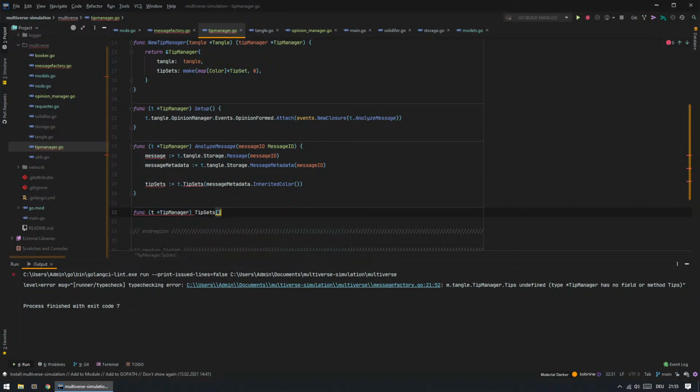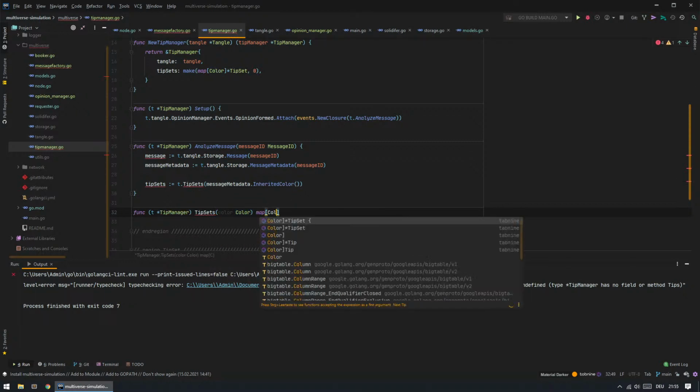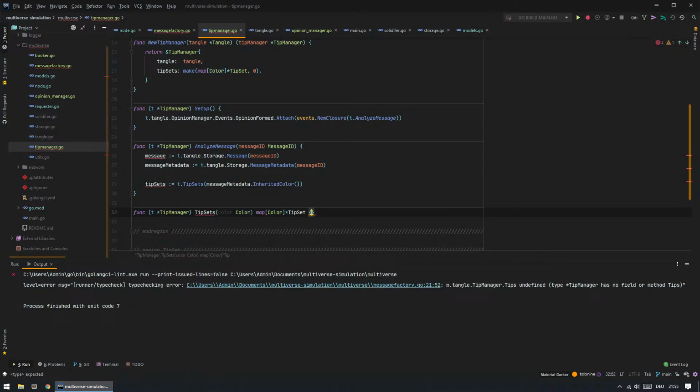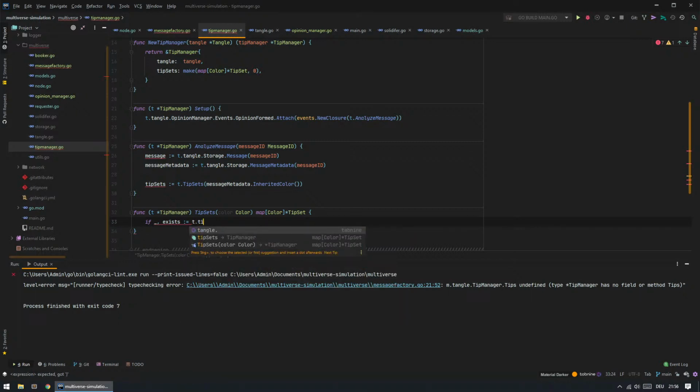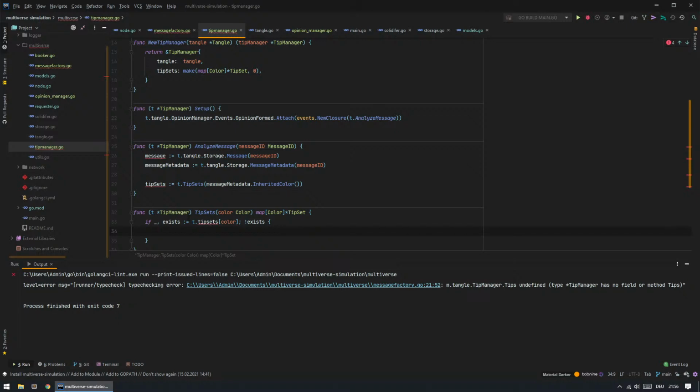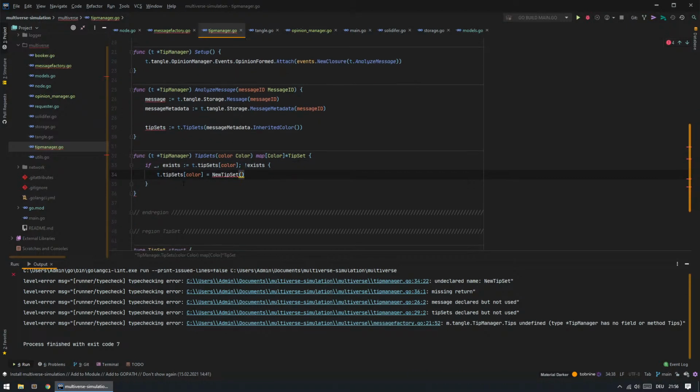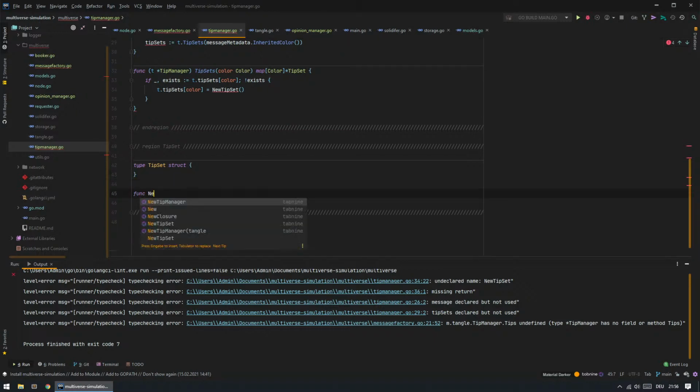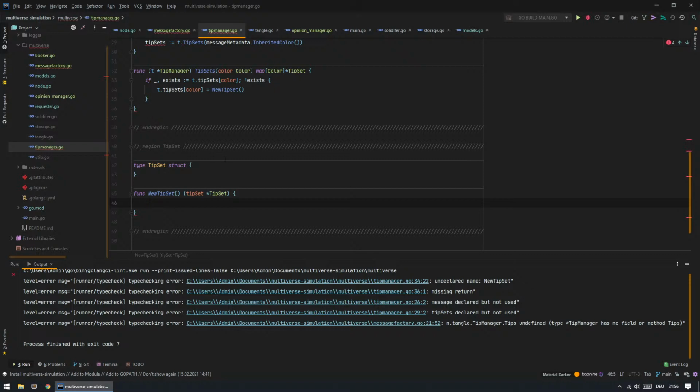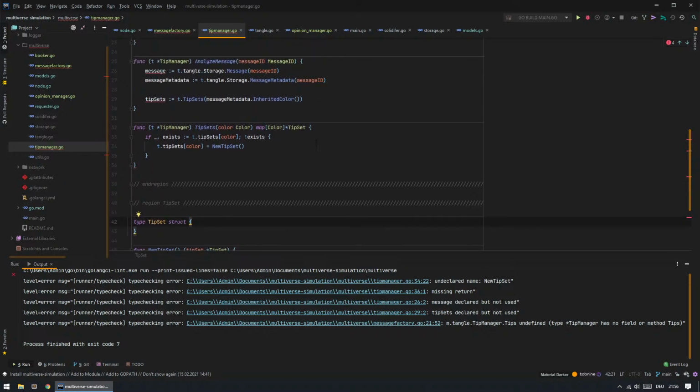So tip manager, tip sets, color. And we have a map, color to tip set. So tip set per color. And then we will say if the tip set for the color that we're requesting doesn't exist, then we would create the tip set object. So the first time we retrieve it, it's going to be created. New tip set. And then I guess that's everything. Then we also, of course, need to define a new tip set function, and the tip set will have some functionality.